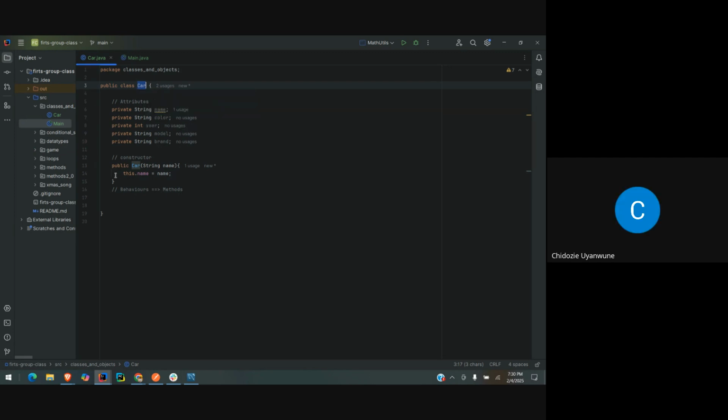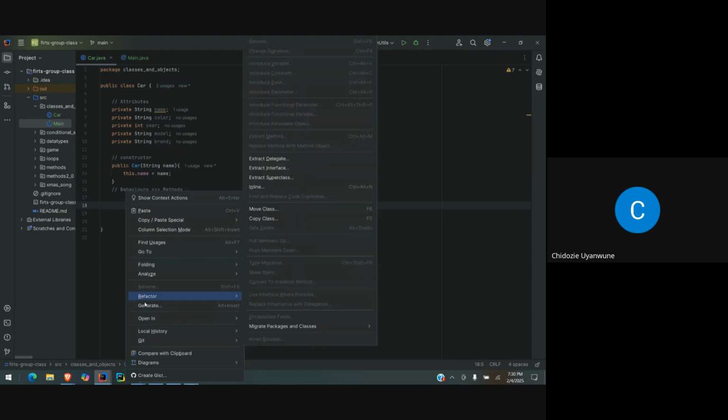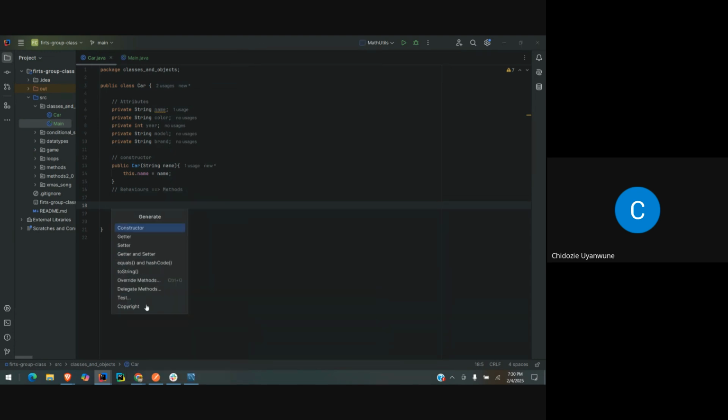Okay. So there are different methods that we can create for this class. We can create a method that is used to set the name of the class. Like if you even do, I think it's alt insert. I don't know. Let me just generate. Yeah, it's alt insert actually.